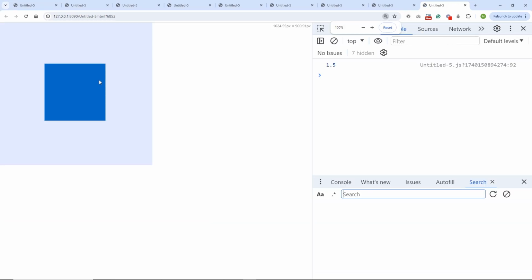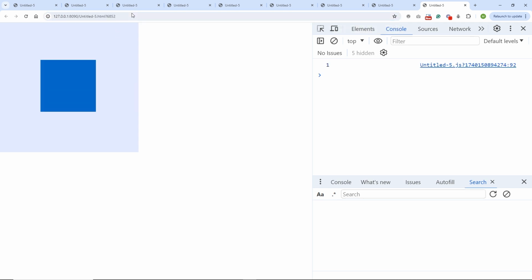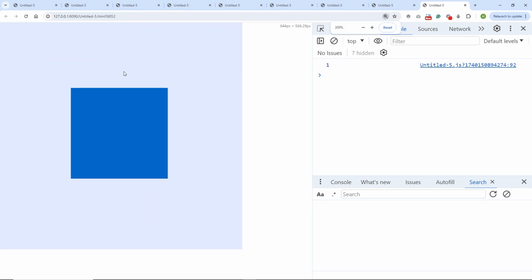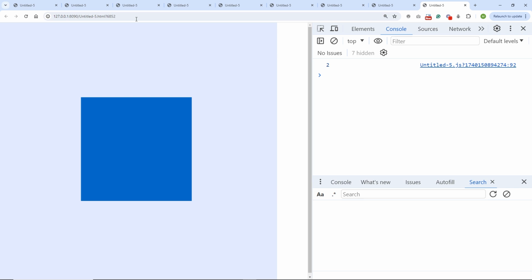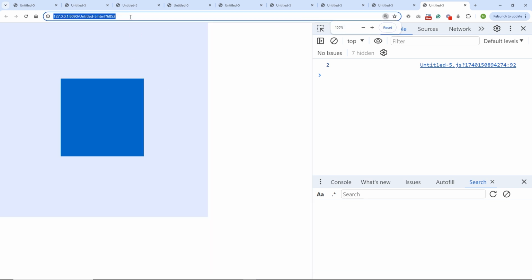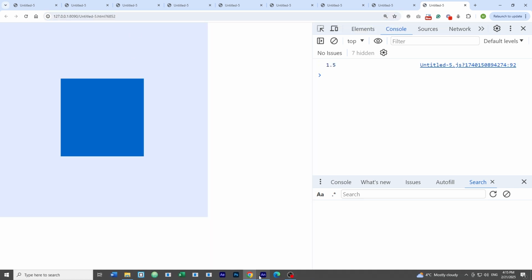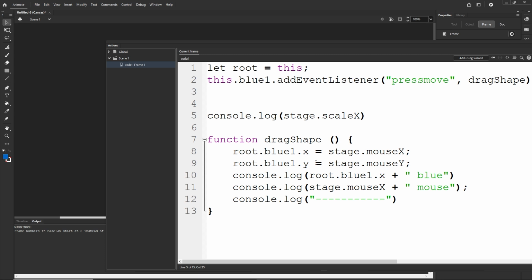When I am not zoomed in, it's going to be 1. When I am at 200, it's going to be 2. When I am at 150, it's going to be 1.5. But basically what we need to do is divide this stage mouse x, which let's say that on the 200% is 1000, and I am going to divide it by stage.scale_x, which right now it's, let me write it in here.